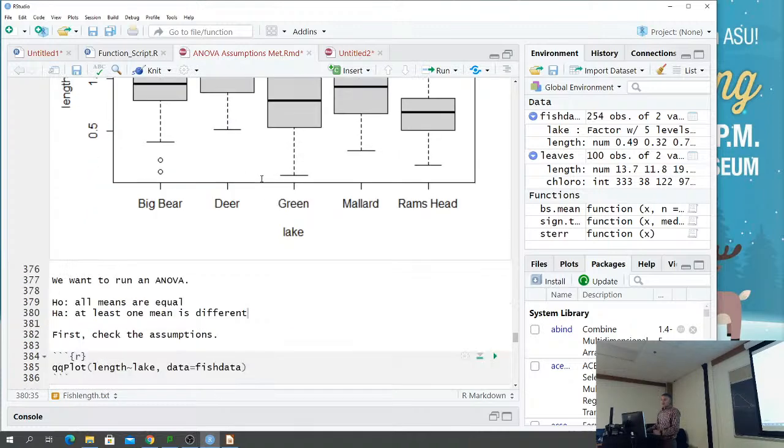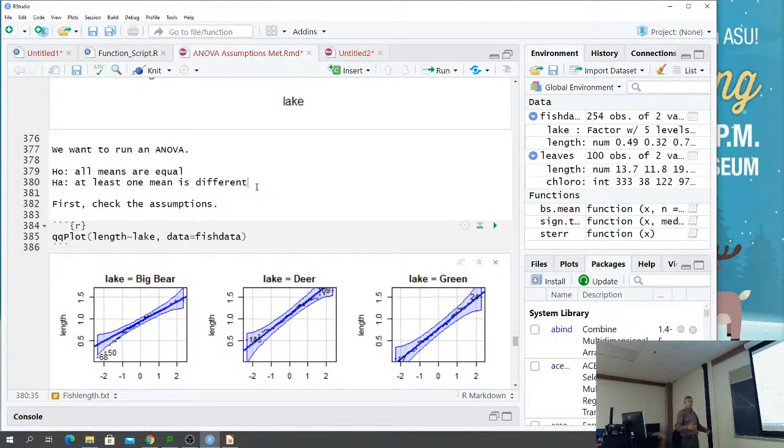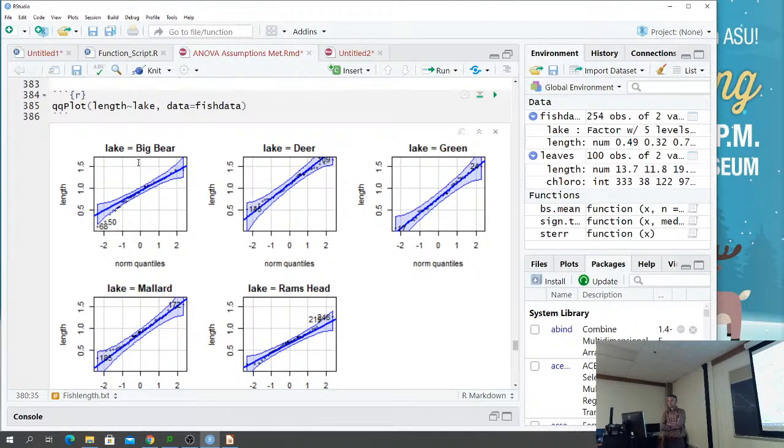So I looked at the data, have a nice idea, and now we want to start pursuing this Anova. Remember, our null hypothesis is that all means are equal. Our alternate is that at least one mean is different. If I look at my flow chart, it says we've got this Anova. The first thing we check is normality. So I check normality with my QQ plots.